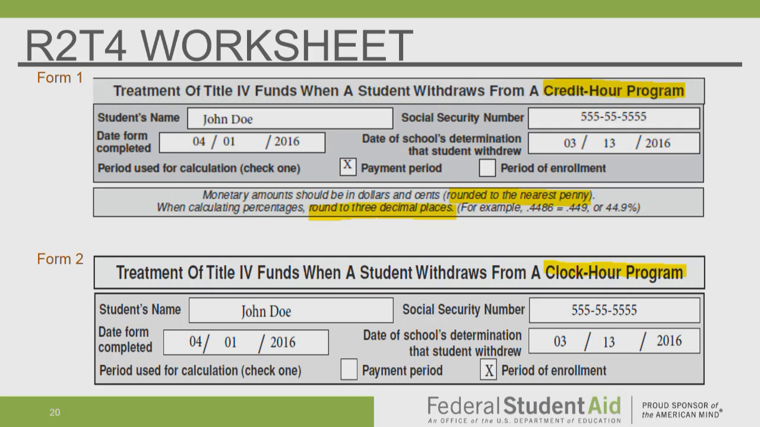The student name is John Doe, social security number, and the date you completed the form. This date cannot be longer than 30 days from the date of determination. So the student withdrew on March 13, and your date of determination is March 13 as well.